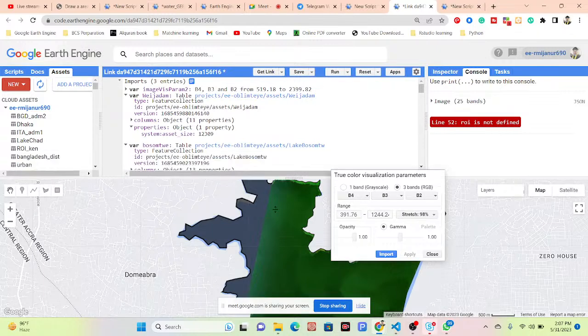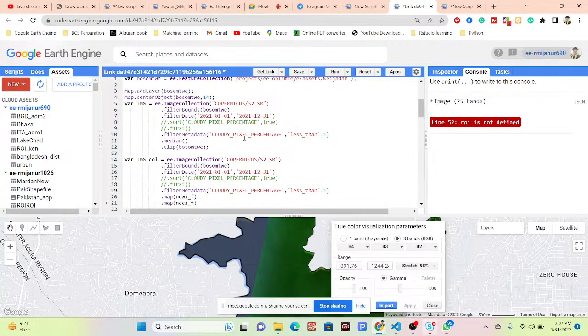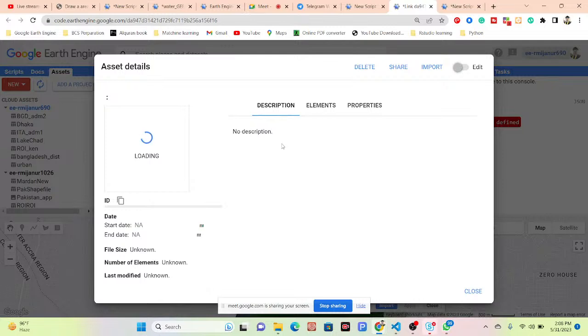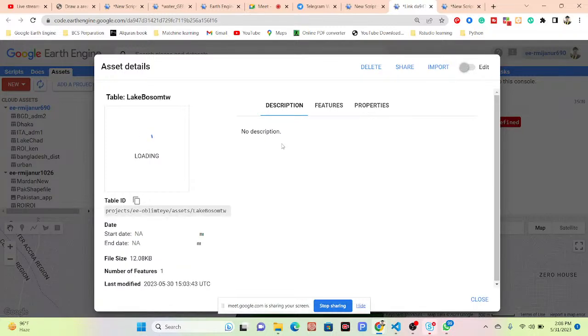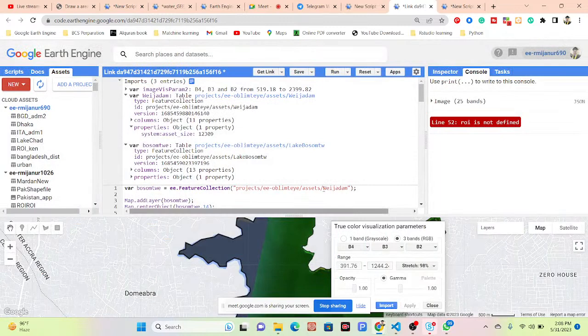This happened when you filter the image collection. You can check the result from here. The cloud pixel percentage you put is less than 1%, which means that for this region there is no image with less than 1% cloud cover. So I simply increase the value, suppose 10%, and check. Then you can also see ROI is not defined. I think you want to add two boundary shapefiles for this analysis. First of all, let's check the result for only one boundary shapefile. I think this is the first.